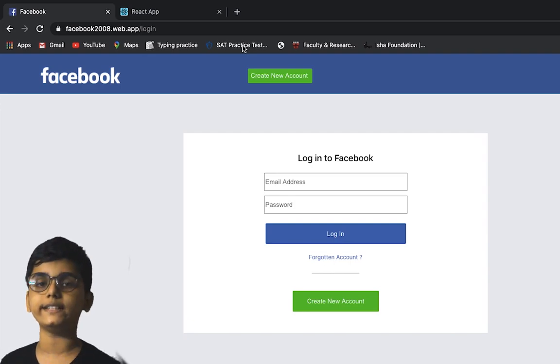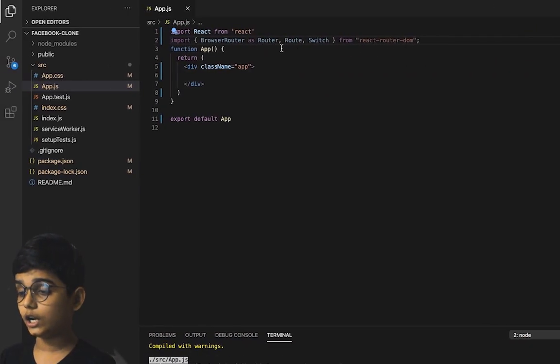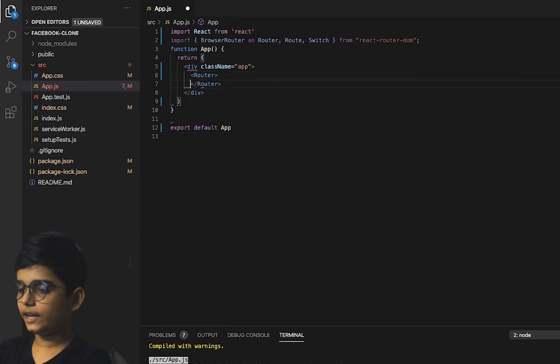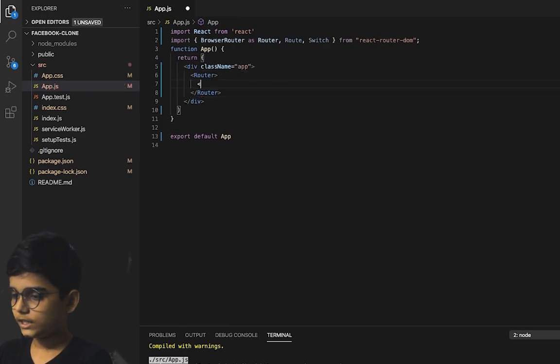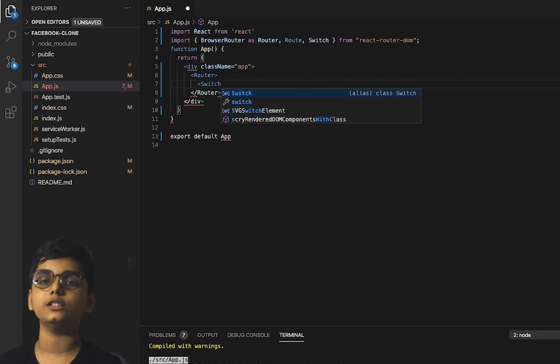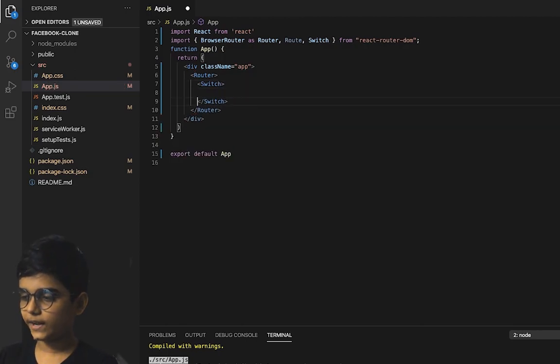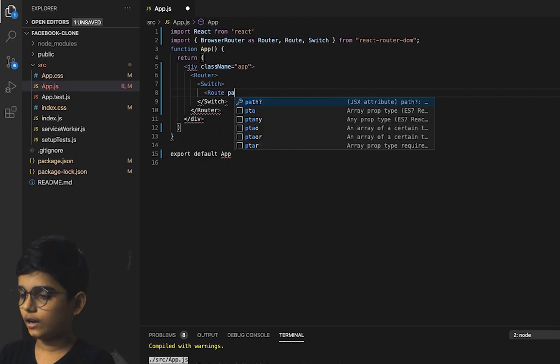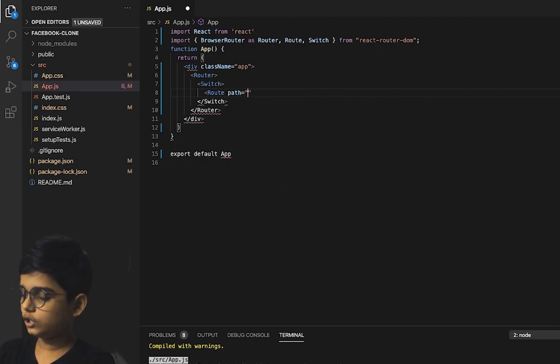How is React knowing that? For that, we are using React Router DOM. For that to work, we first have to make a router, then a switch. A router is just like your Wi-Fi internet router, which provides internet to you. If you switch the router to another location, it will go to another location. So the router is like a machine, and inside it you can switch locations. This is one switch, and inside the switch you have a route, with path equal to something.